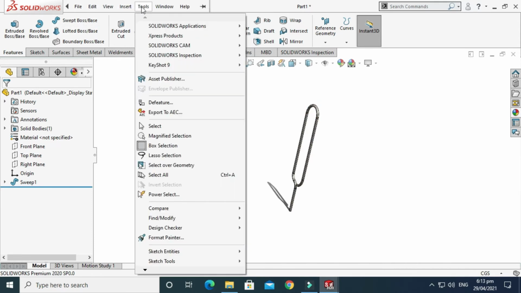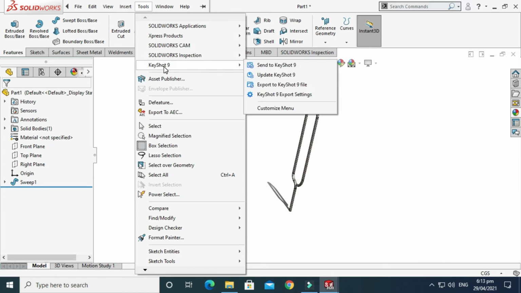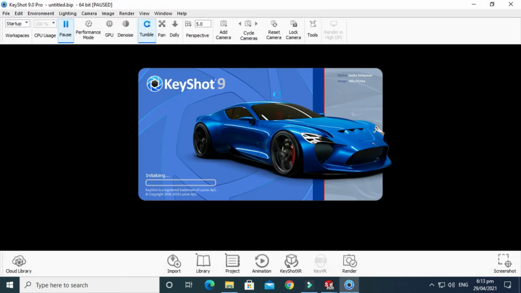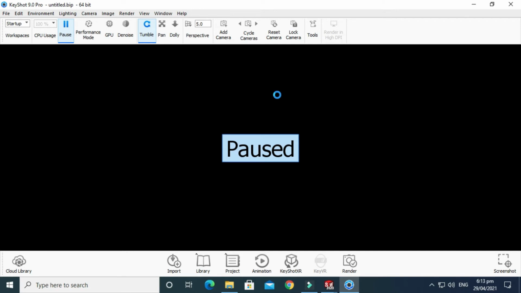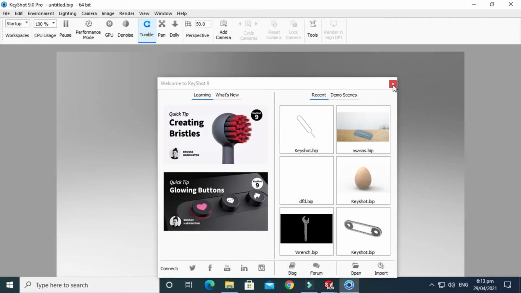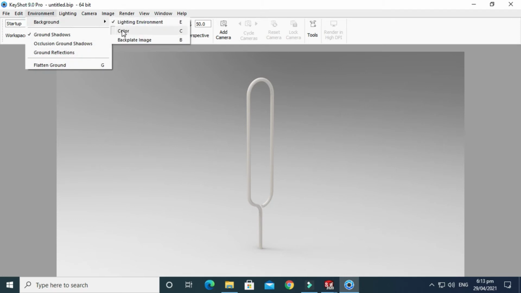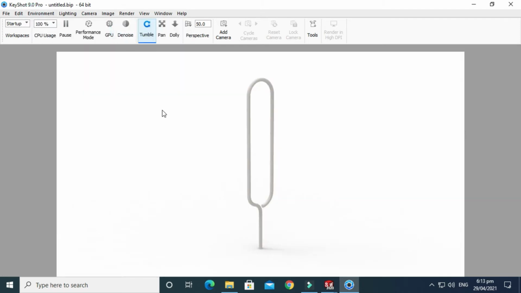Next, I'll use the KeyShot add-in. Go to tools, go to KeyShot, and send to KeyShot. Here we'll use some basic rendering. Just cancel it, and here is our model. First of all, go to environment, go to background, and select plain white color.